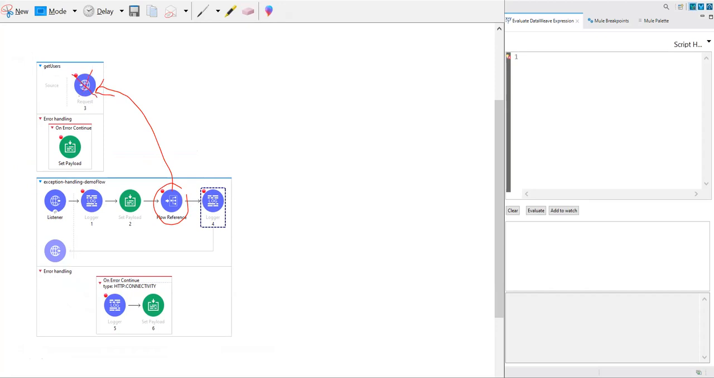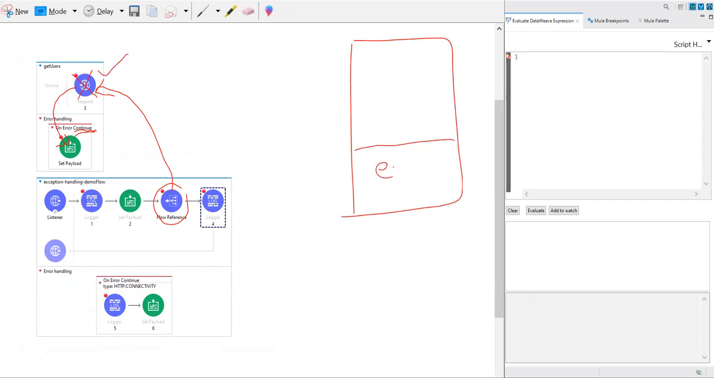This guy throws error. Now it jumped to the error handling section over here. Since this is an on error continue, what happens in my Mule event? When this guy throws error, error object is added, and we have seen that, right? Error object added. It comes back to the on error continue here. It executed the set payload and it deleted. In other words, we can say it deleted or consumed this object.